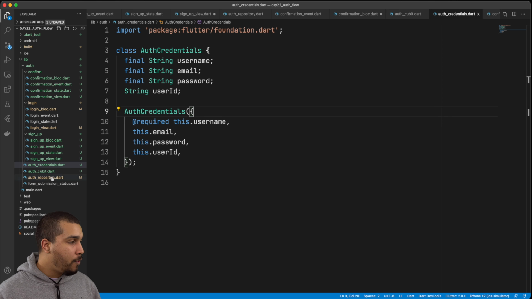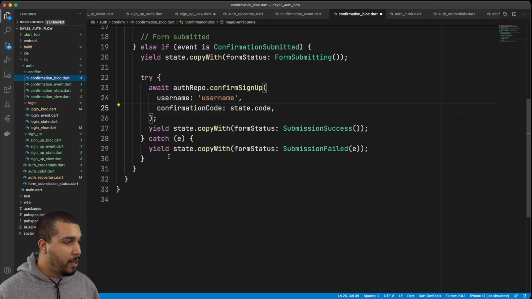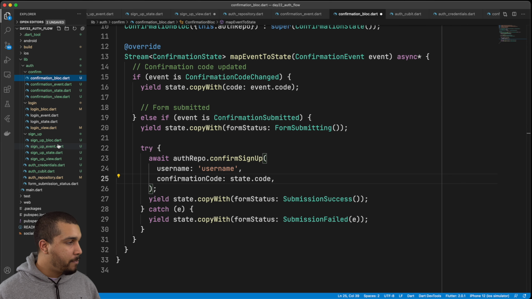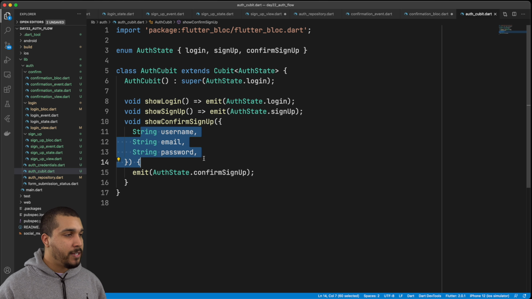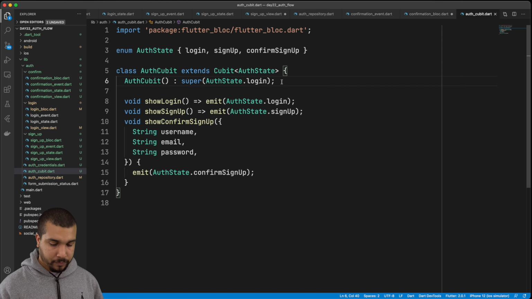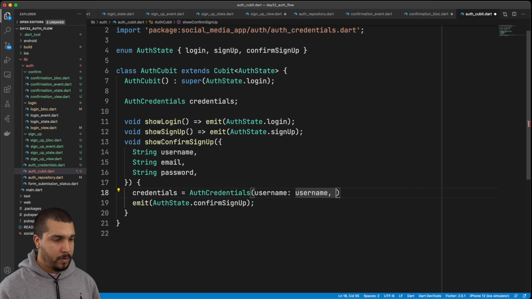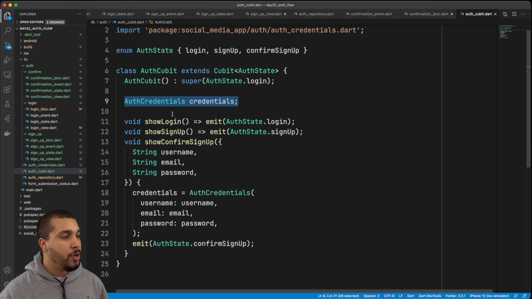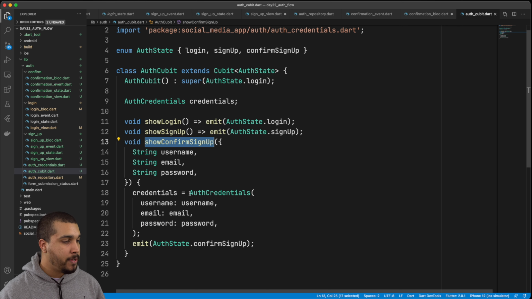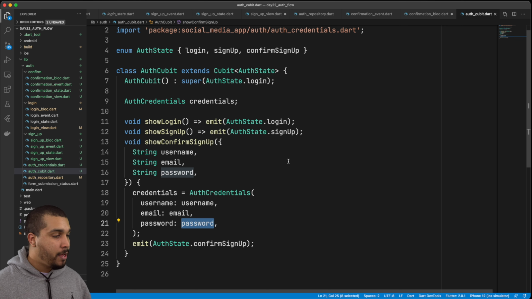Let's go back over to our auth qubit, and let's hang on to each of these properties as an auth credential. And there we go. So now we have an instance of the credentials, which we are going to create right here when we do the show confirm sign up. So we'll be able to hang on to the username, email, and password that were passed in by the user when they're on that sign up page, and we'll be able to access them later on down the road.